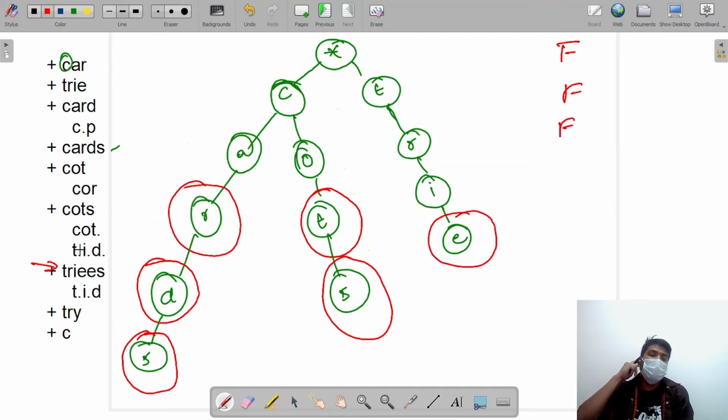Now after that we have to add this word TRIES. So what can we do for this? For this, we'll simply go to this root. We'll ask, do you have T? It will say, yes, I have T. So we'll move to this T. After that we'll ask, do you have R? It will say, yes. We'll move to this R. After this we'll ask, do you have I? Yes, it has. So we'll move to I.